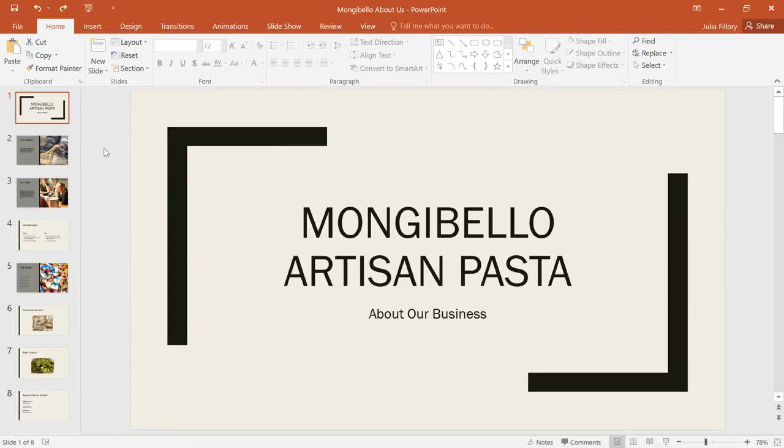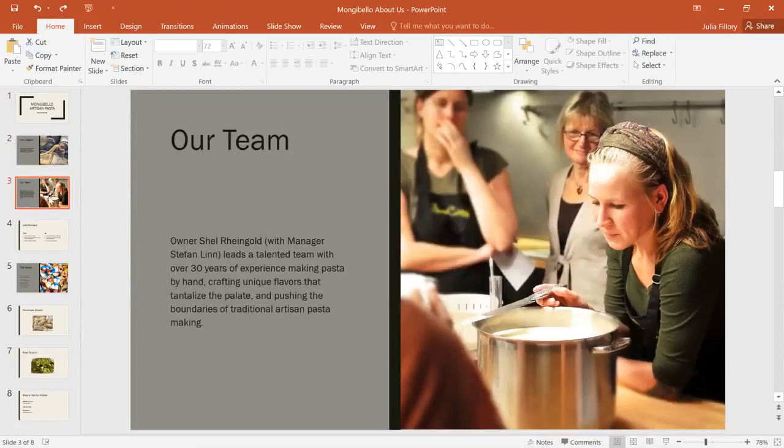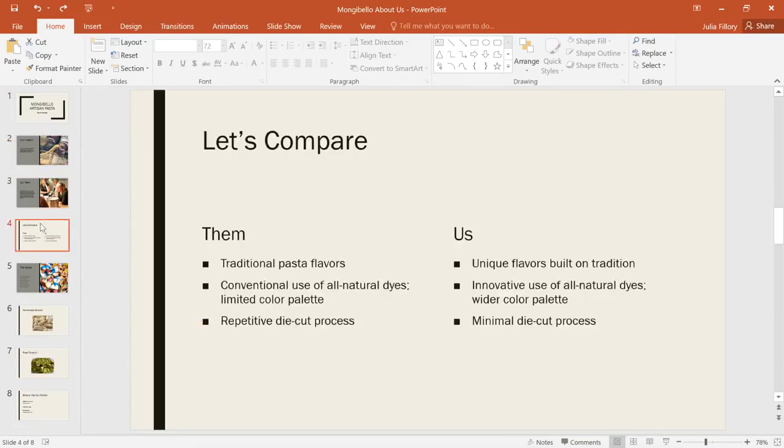Right now, I'm working on a presentation for a small business, and I'd like to add their logo to the corner of each slide. Doing this manually would not only be time-consuming, but also relatively difficult, since I want the image to be in the exact same place every time. Thankfully, Slide Master View can help.